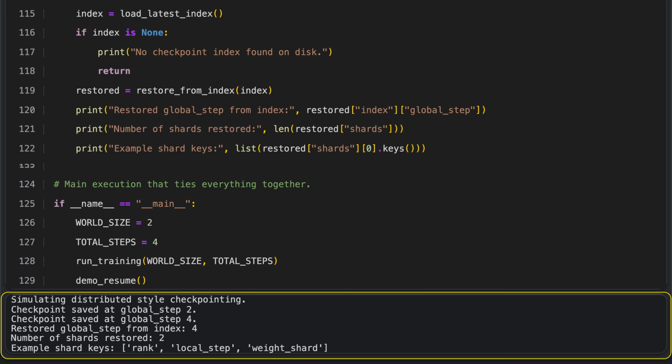This script illustrates a simple distributed checkpointing system with 2 simulated workers and a coordinator. Each worker holds a shard of the model state, and during training the model's weight and bias are updated step by step. Every few steps, the system saves a checkpoint that captures the global training state, the optimizer state, and the individual worker shards as JSON files.